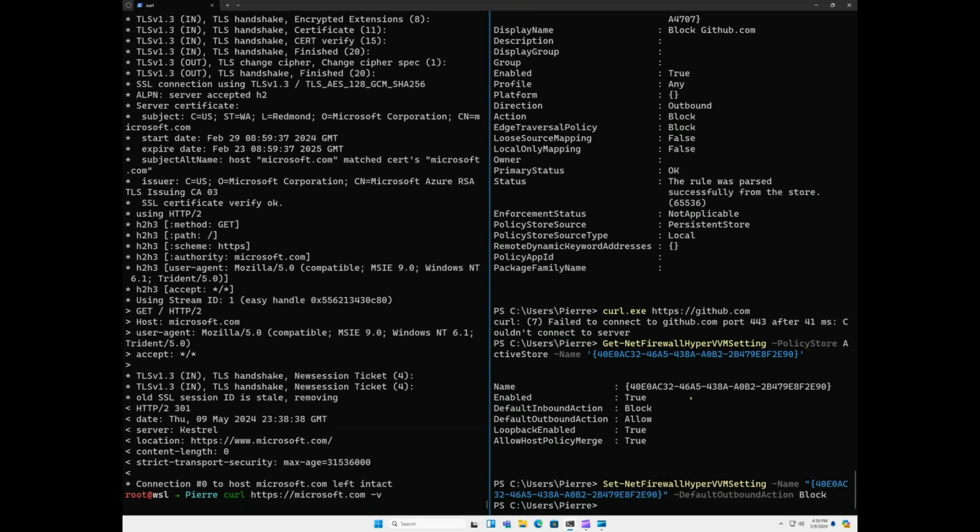So this is what Hyper-V firewall allows you to do. You can have fine-grained control on what type of network traffic is allowed to leave and come into WSL. And with group policy, you can enforce that Hyper-V firewall is required to use WSL.